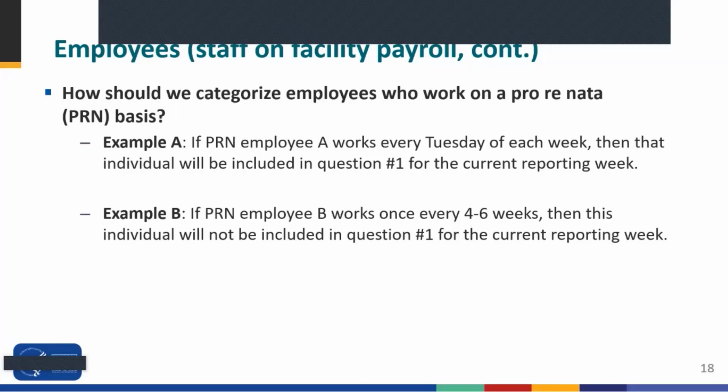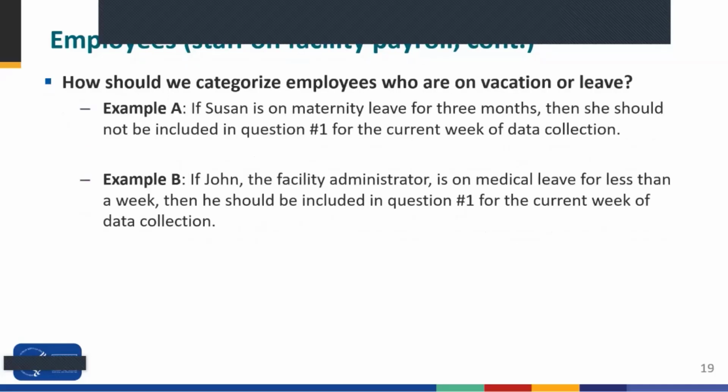However, if a PRN employee is eligible to work once every 4 to 6 weeks, then this individual will not be included in question number 1. This slide covers how to categorize employees who are on vacation or leave.